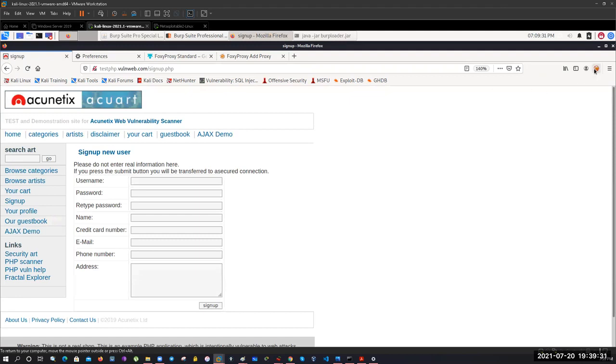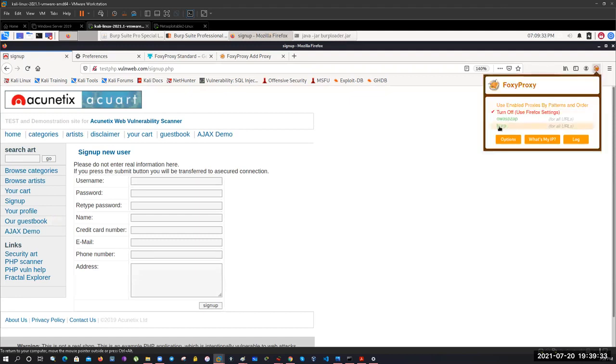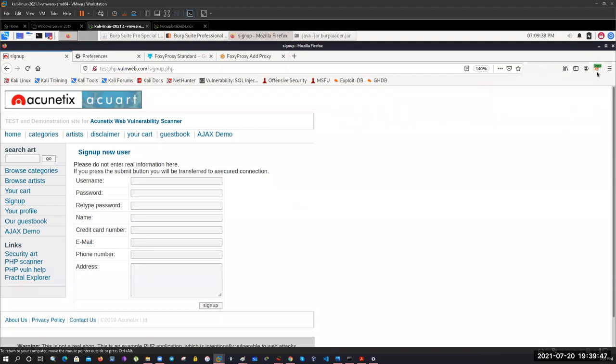I can simply click on FoxyProxy, and I have set up the setting for Burp Suite. So I can just click on it. My proxy will switch. That means now it has switched on the Burp proxy. That means it is connected to 127.0.0.1 and port number 8080. That is the setting which I have set up for Burp. So now the proxy is switched on.